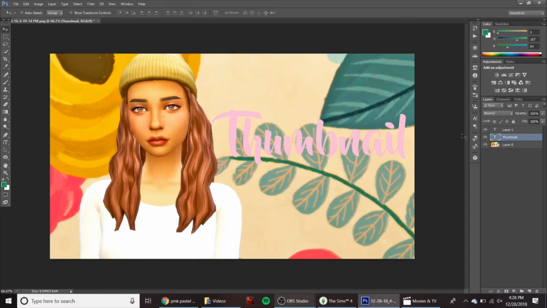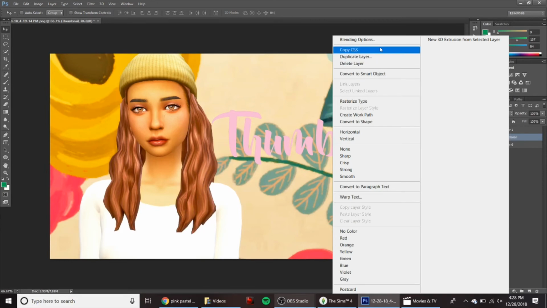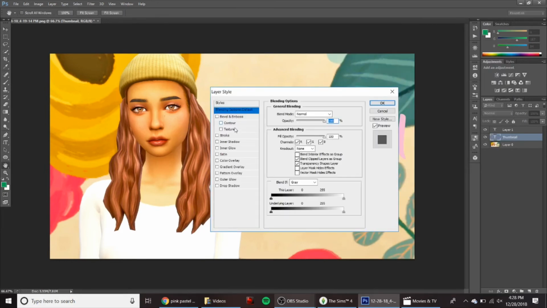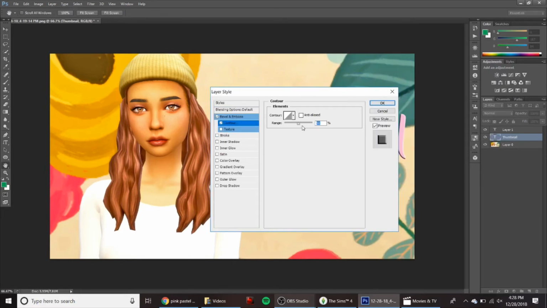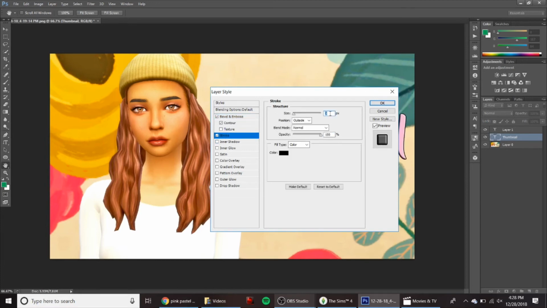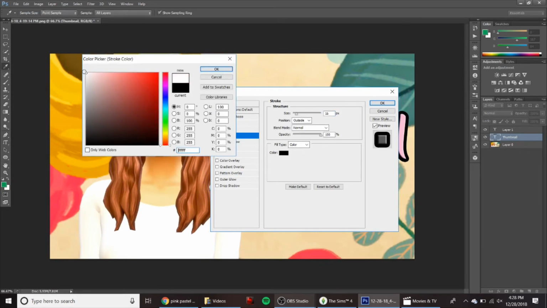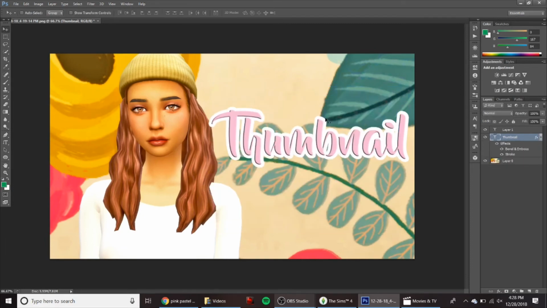And then once I do that, I right click on thumbnail into blending options, and I press the contour and I just drag it all up to 100, and then I go to stroke and then I press 16 because that's just how I like it. And then I go ahead and drag it all the way to the white and press OK, and this is how the font looks.